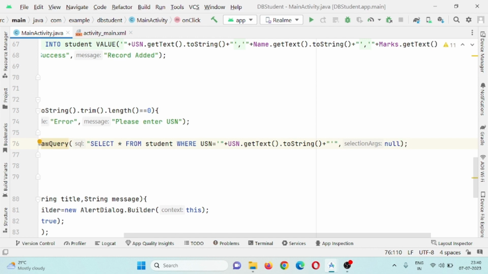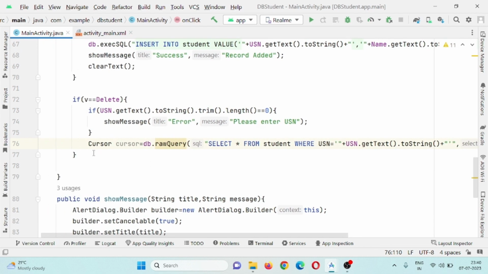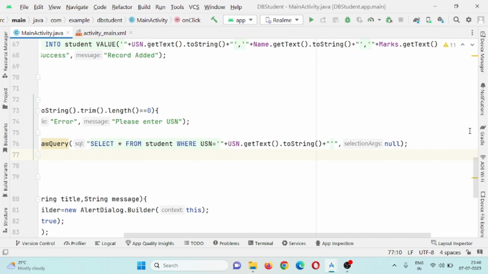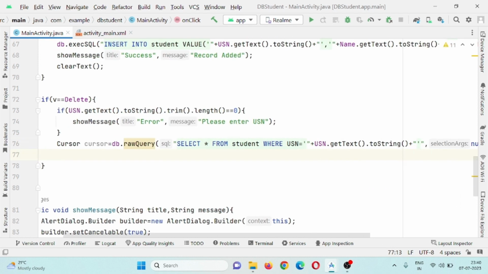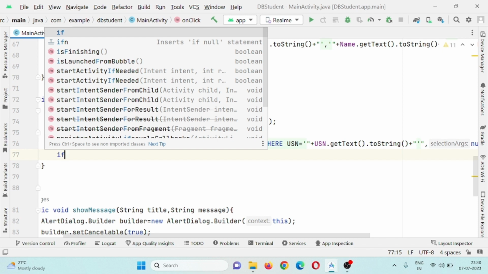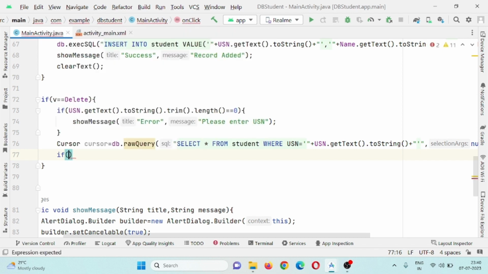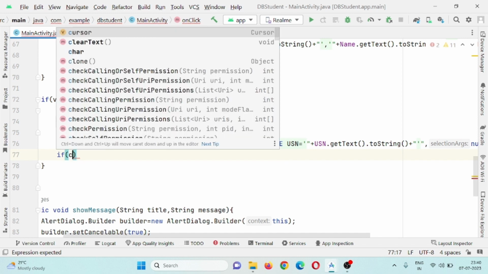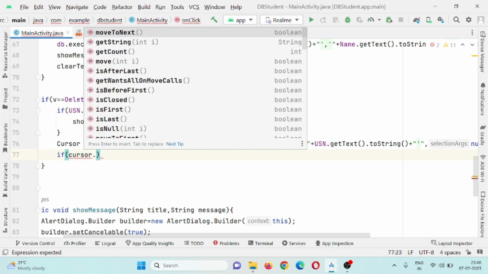Okay. Now the cursor is pointing to the respective USN. Once the cursor is pointing to the respective USN, now let's move the cursor to whichever record is first shown. If cursor.moveToFirst.